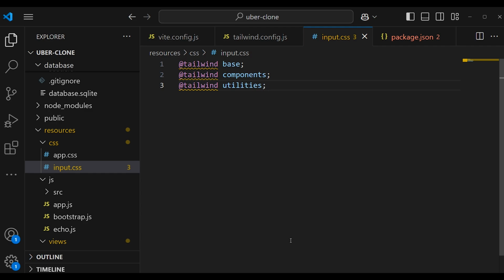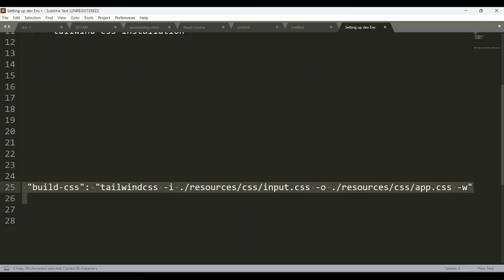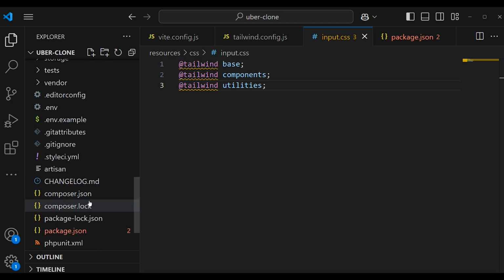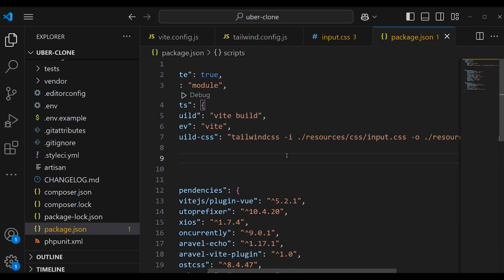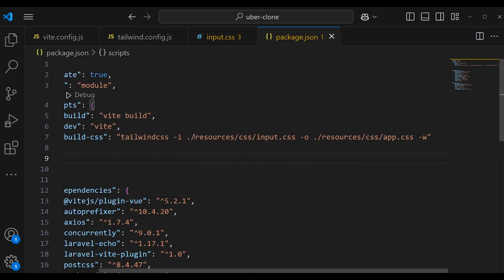Also, we're going to create a script in order to compile Tailwind CSS code. I'm going to copy this command, and then we're going to get into the package.json file, and then we're going to paste it right here. And then we are going to pass here the resources folder /css/input.css that we put within the CSS folder. And then we are going to specify the output file, which is the app.css file.